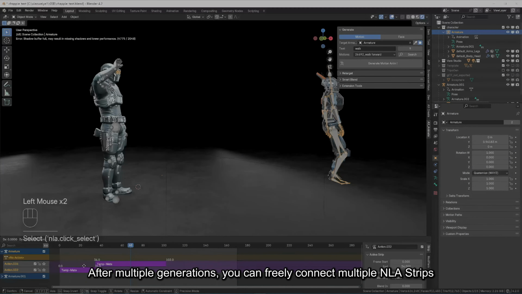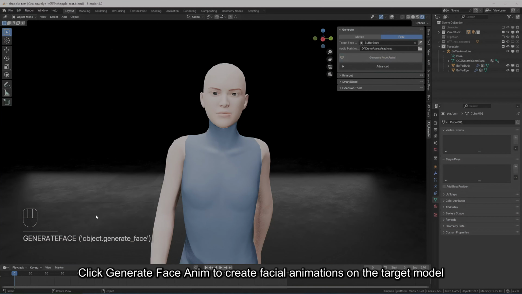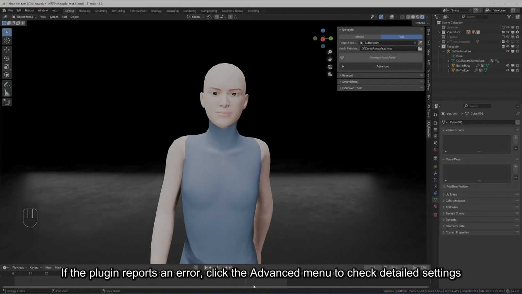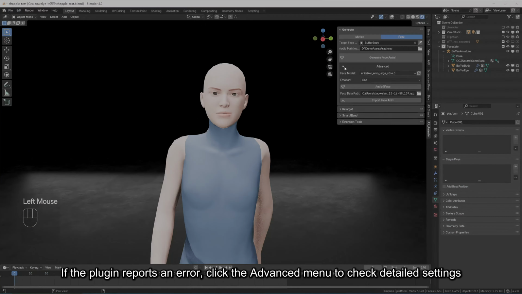Select the path of the .wav audio file in the audio path location. Click Generate Face Anim to create facial animations on the target model. If the plugin reports an error, click the Advanced menu to check detailed settings.